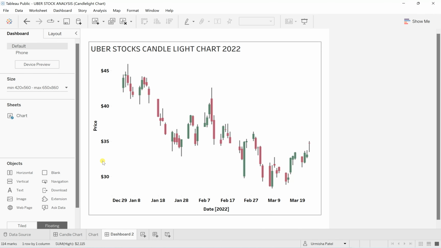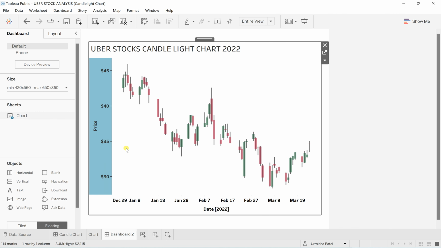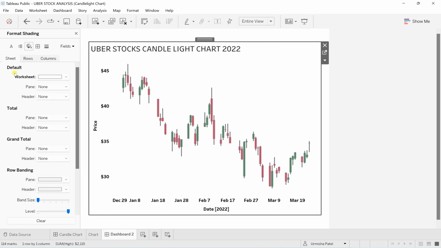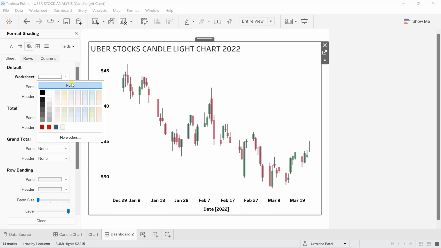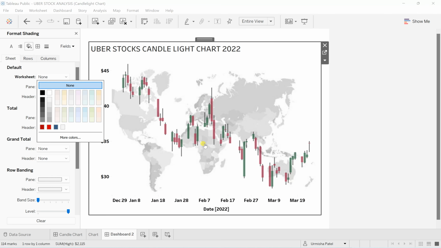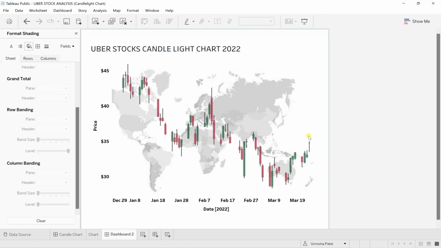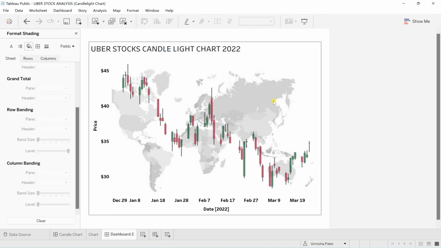So for that, just right click anywhere in this whole chart and go to Format, and here you can see the color. So go to this color, and in the default there is a sheet. Within the sheet there is worksheet, and from there just select none. Right now it's white in color. I will go to none, and once you do, the color is completely removed, and the background image will be set as we want. So this is how you can set your whole chart over the top of the background.